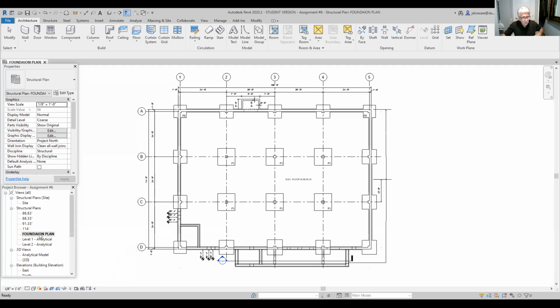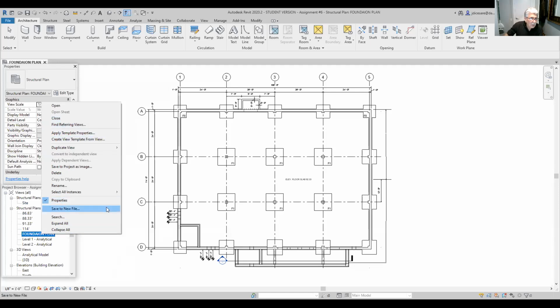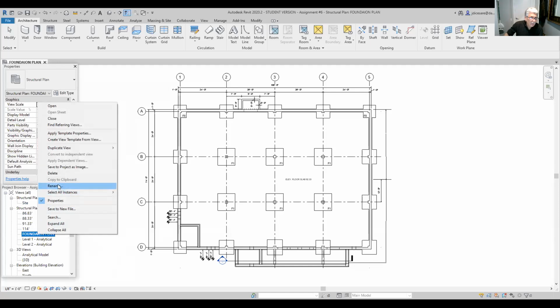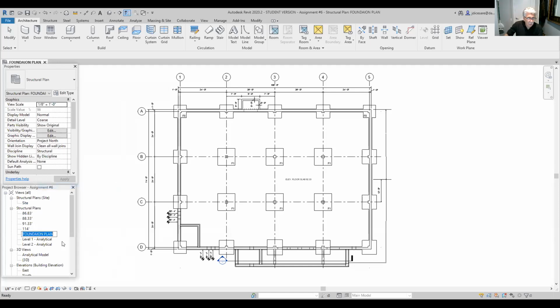Now guys, 102 here, okay? You can simply right click on 102 and you'll have a choice. You have here rename. Okay, rename it to foundation plan. This way, when you drag it onto your sheet, that's the name you're going to see on the drawing. So if you want, rename the 102 to foundation plan.